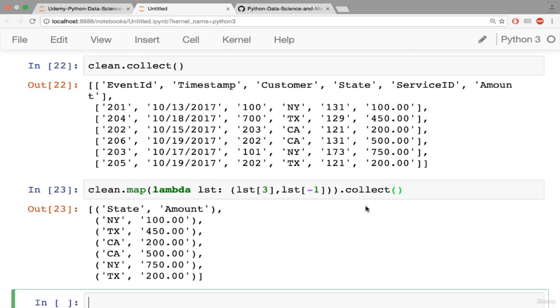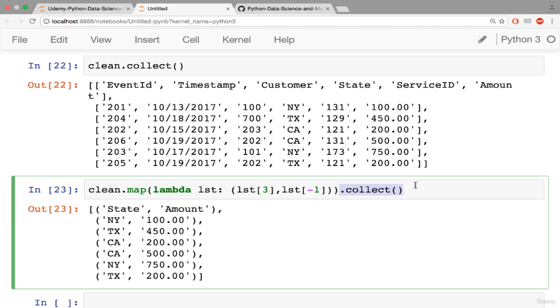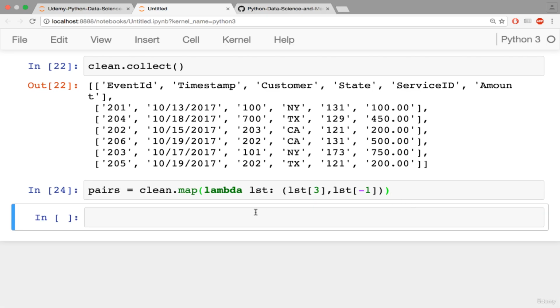And there you have it. Now you have a list of these tuple pairs, and that's exactly what we need for these pair RDD commands to work, which is going to be the reduceByKey statement. So now, after collect, I'm going to delete that, and I'm going to call this pairs equals clean.map. Go ahead and run that.